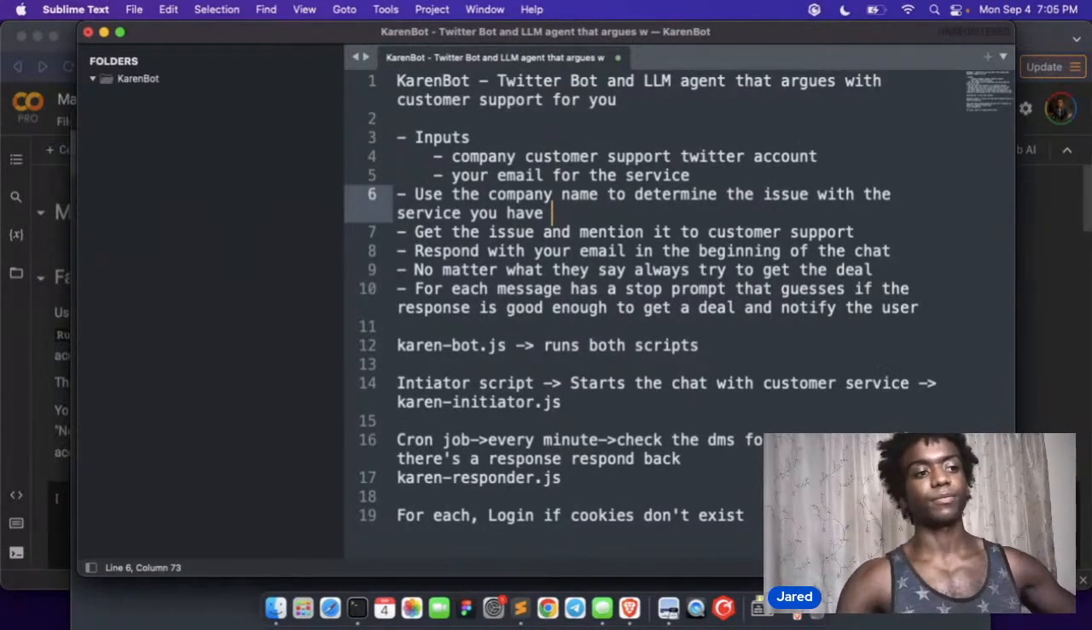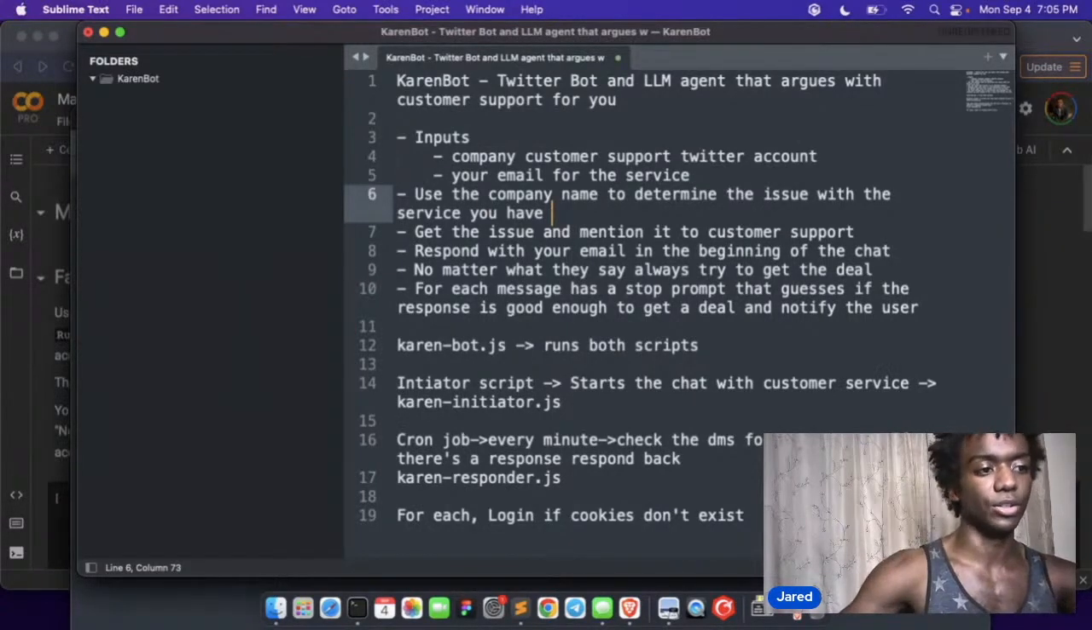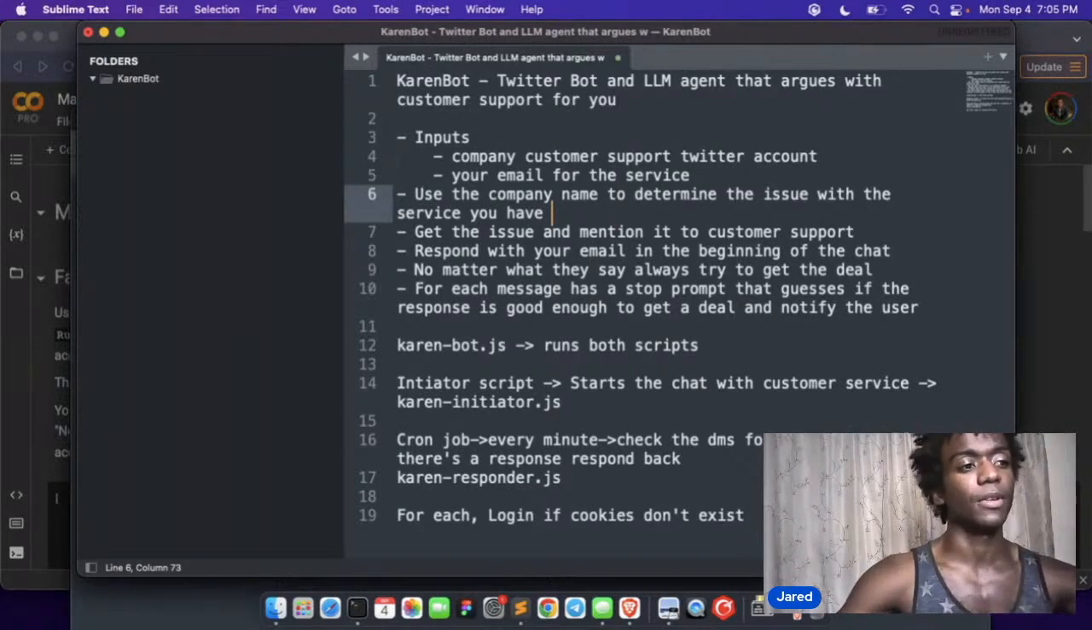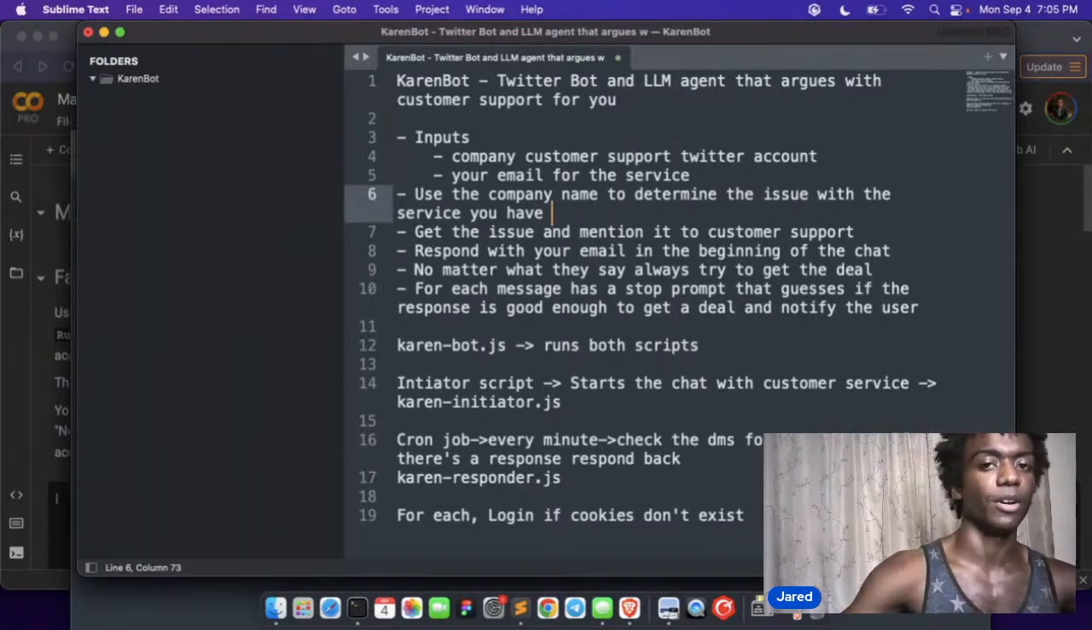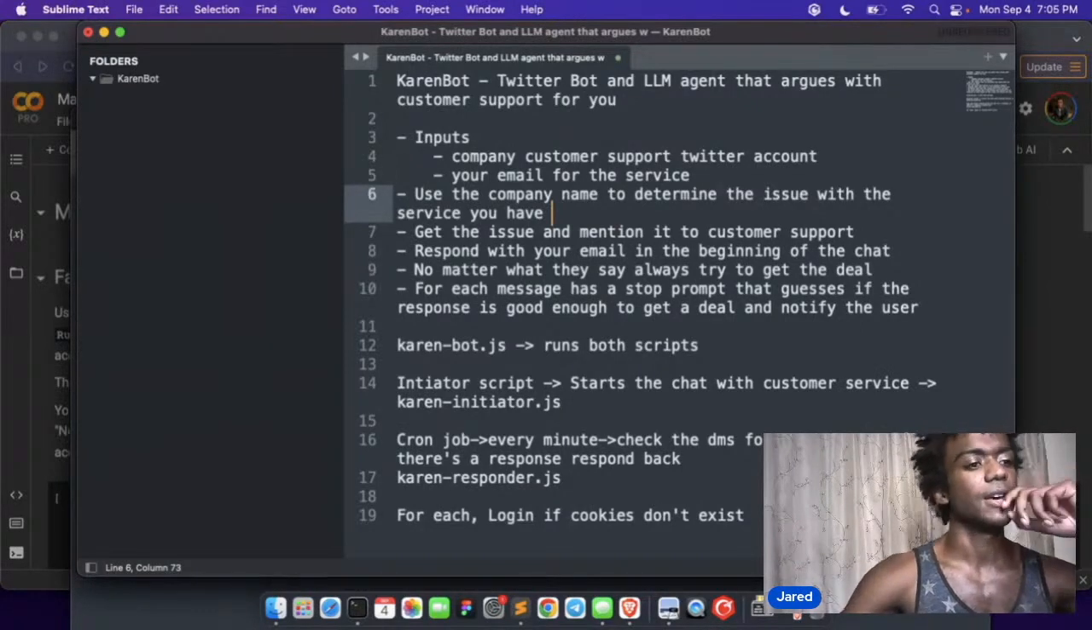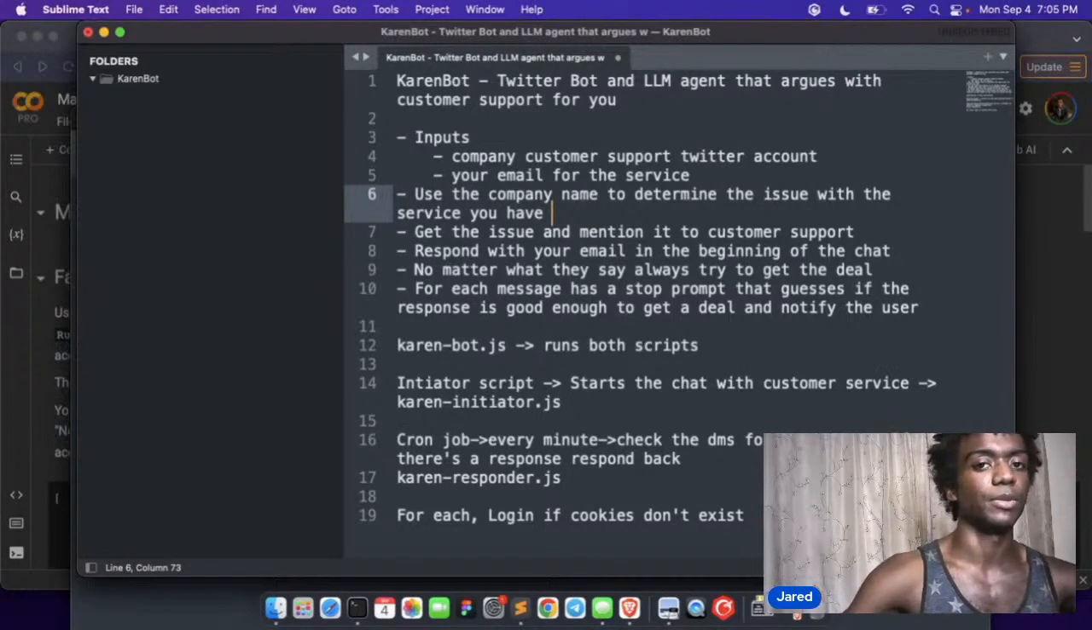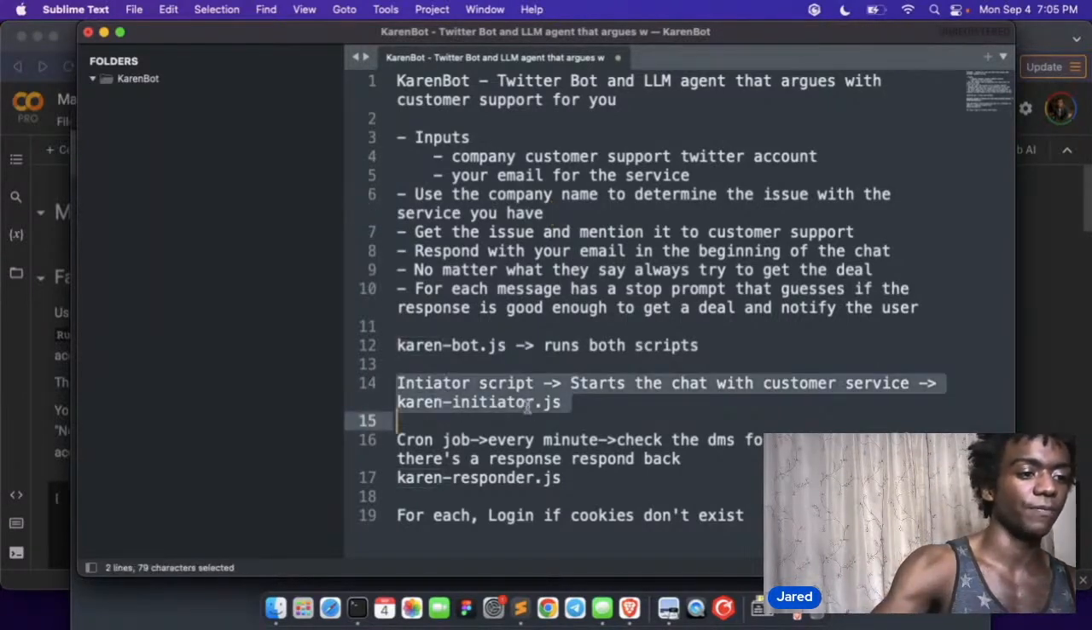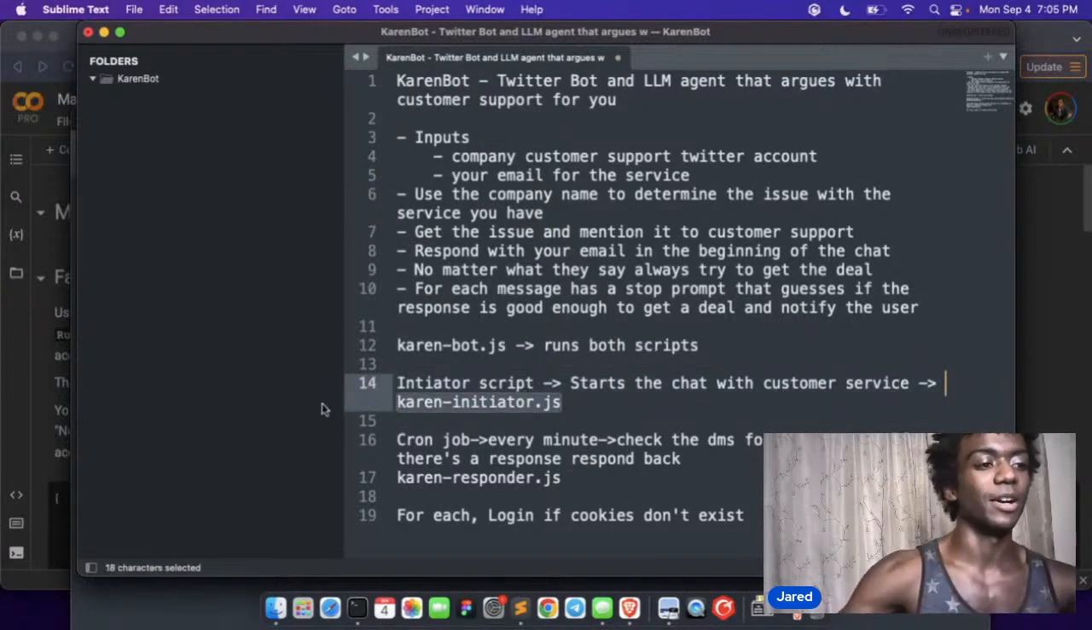We're going to have all the scraper stuff running locally, so we can run it in the browser, because headless browsers are easily detectable. I'm also going to talk through cron jobs if you're new to that concept. Because we're going to have this run, we're going to have two scripts, one that initiates the conversation and one that responds to it: our Karen initiator and our Karen responder.